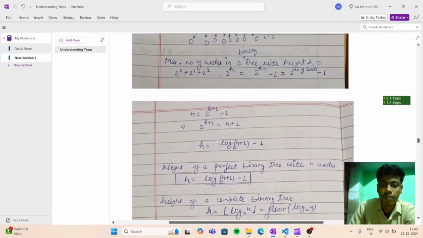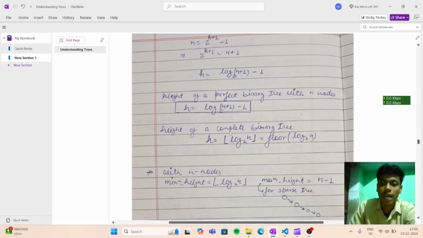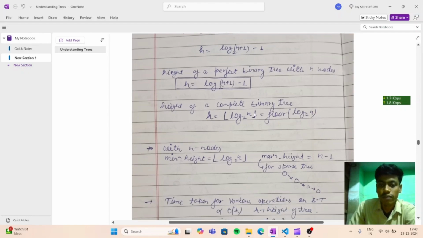Also, rearranging the terms, we can see that the height of a binary tree is nothing but log of n plus 1 base 2 minus 1. Height of a perfect binary tree with n nodes is this. Height of a complete binary tree can be found out by log n base 2 and its floor value.